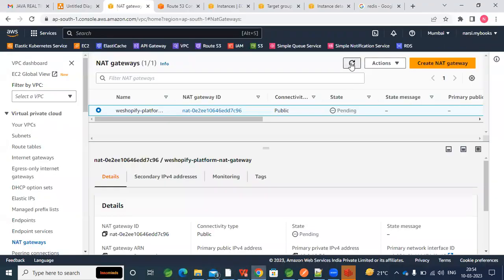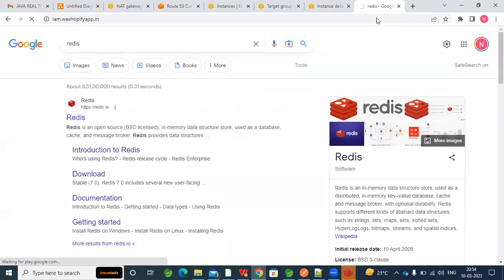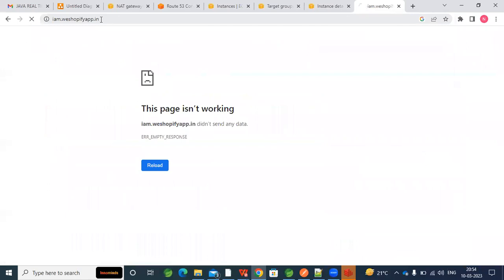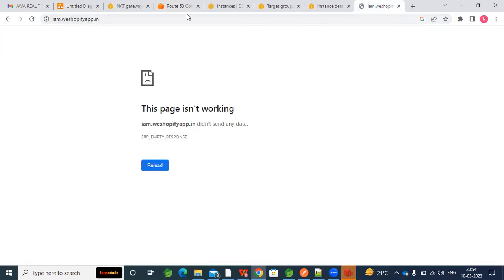Okay, so probably this NAT gateway is now available. Let us go and access im.vshopify.in. vshopify.in is the domain that we have purchased in GoDaddy, and for that domain we have created the routes in our Route 53. Don't worry, don't panic, it will come. Just now it is being activated, right? It might take a little time to register the routes, but it will come for sure.